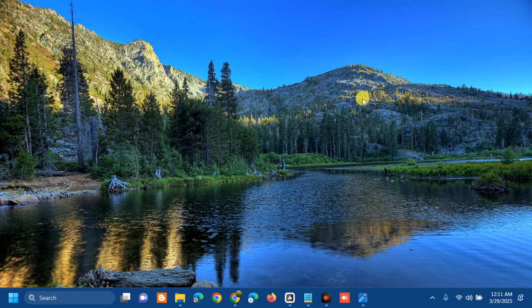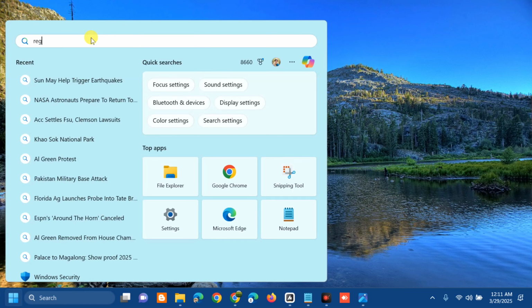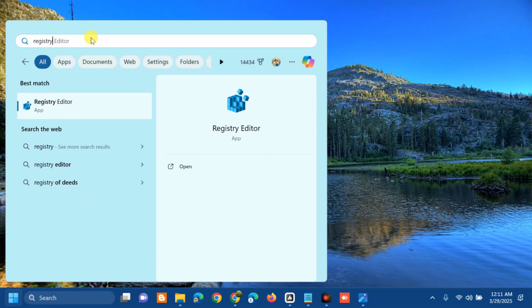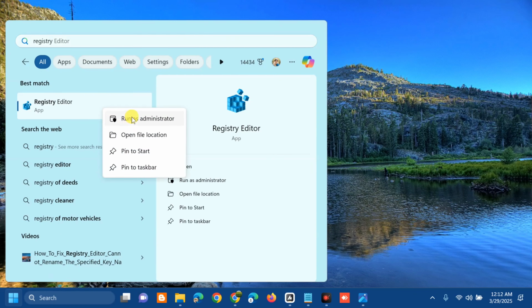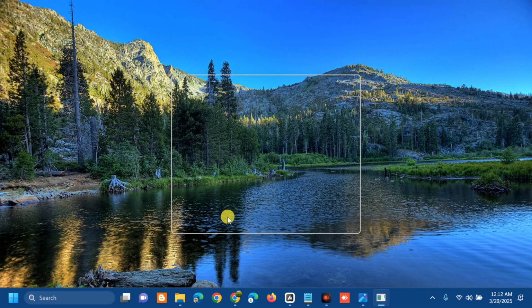The other solution that we're going to do is to check the Internet Settings in the Registry Editor. All you have to do is open up the search menu again, search for apps, and type Registry Editor. Then right click and select Run as administrator. If you receive User Account Control, click Yes.